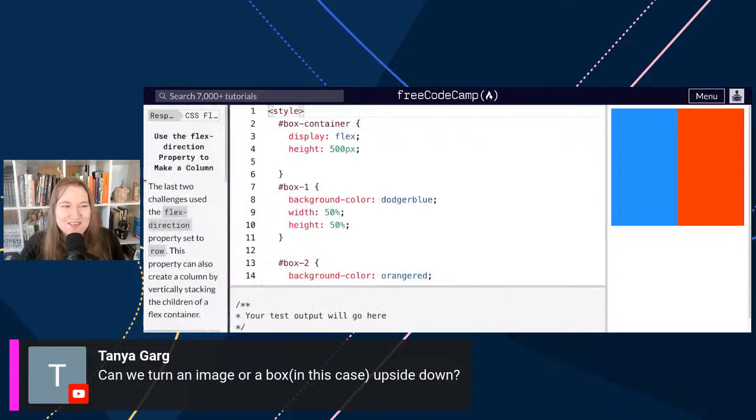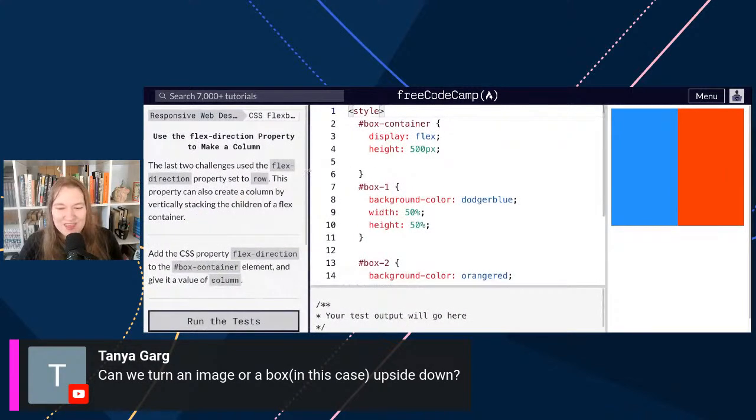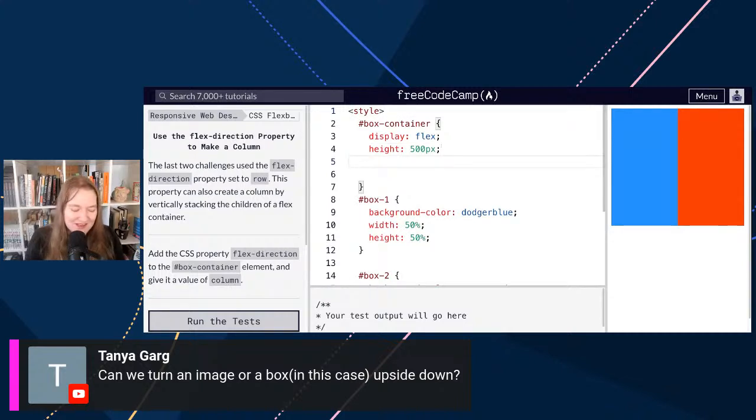What is silly is me having messed up my browser, so I keep having to change it. So we've got our two boxes. We've set them to flex, and now we're going to put them in a column. We did this before when we were just messing about, so we feel reasonably confident about this. We know that we set the flex direction. We're going to set that to column.